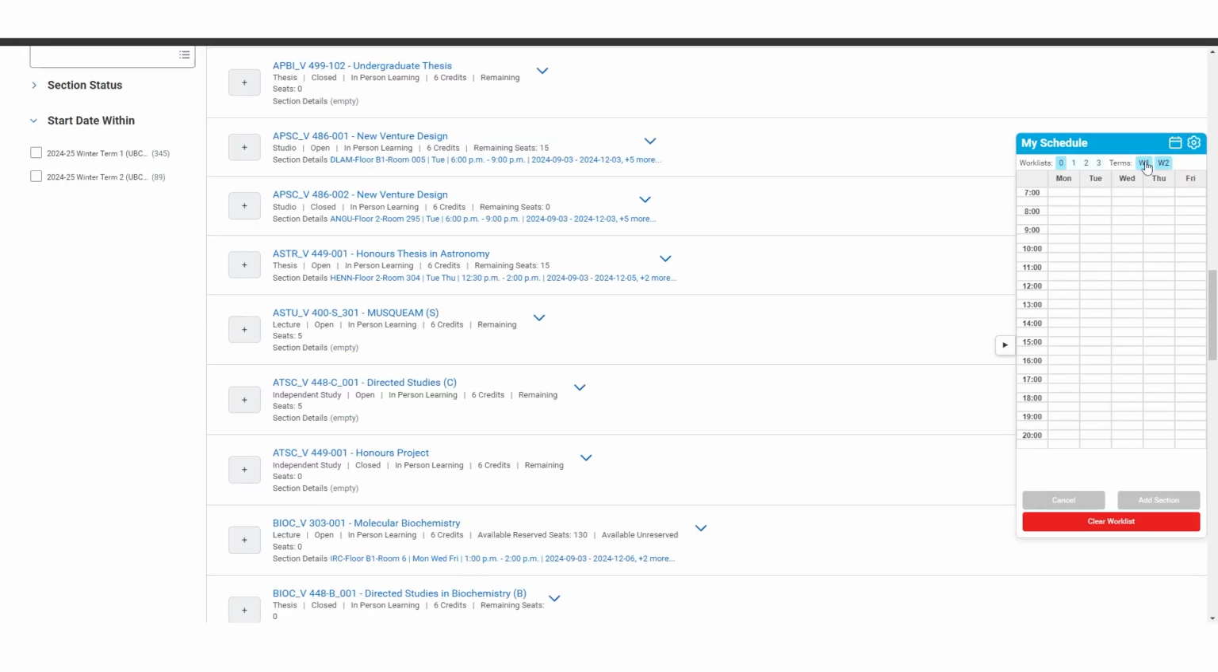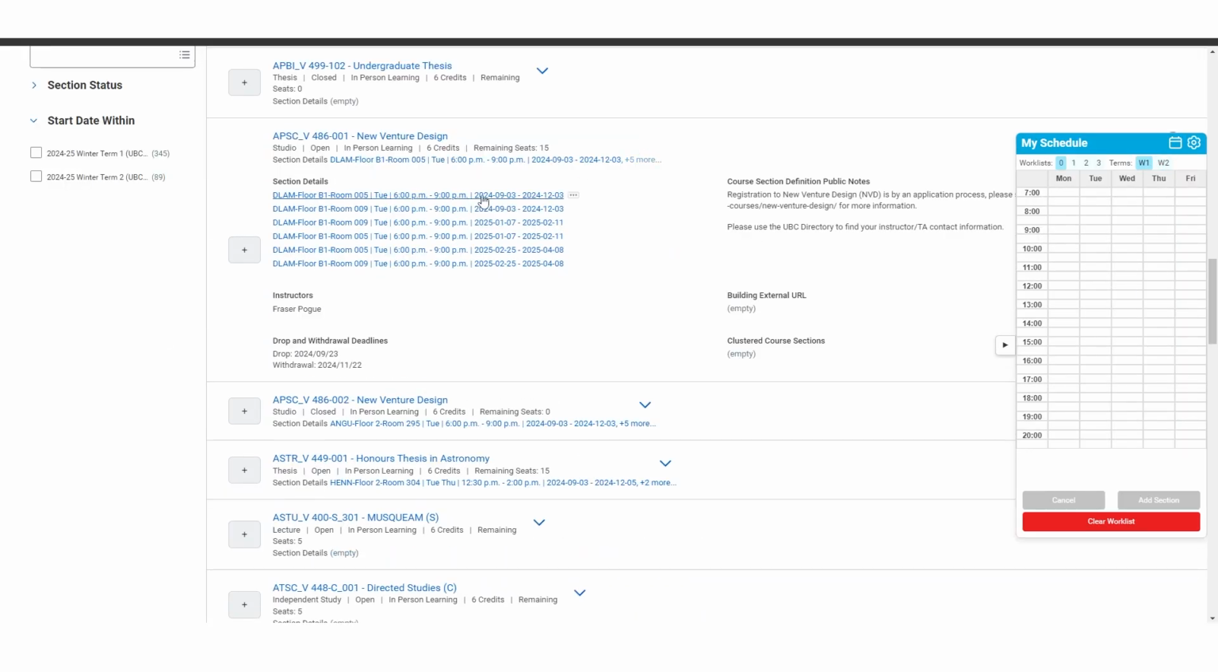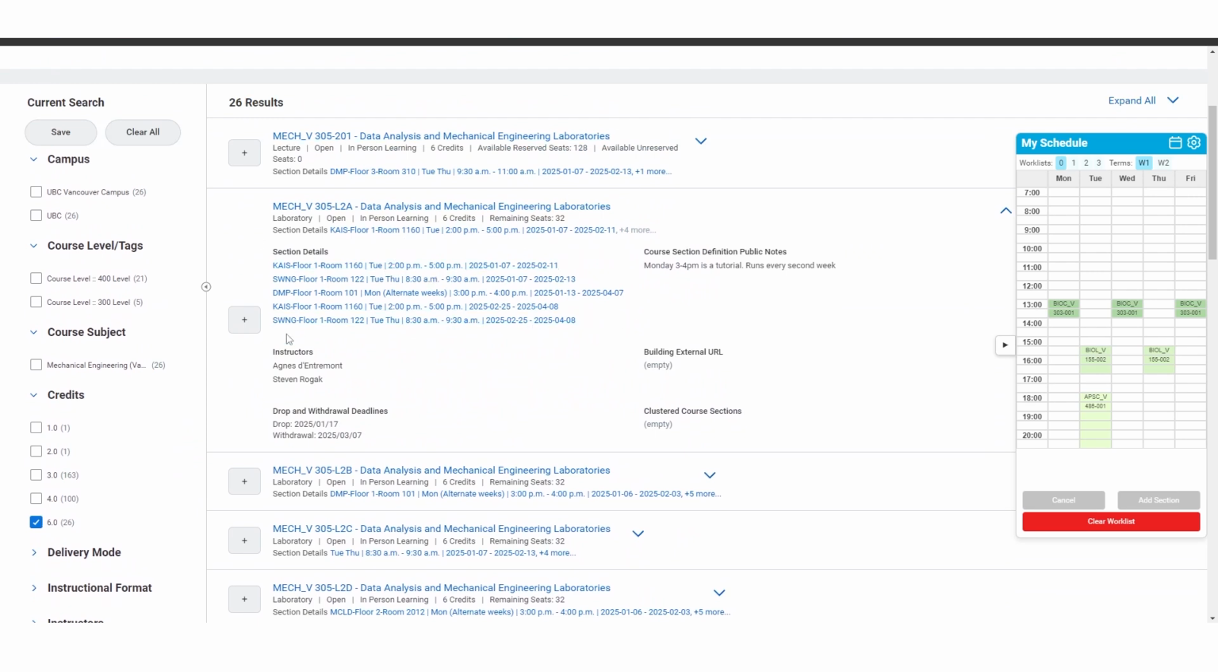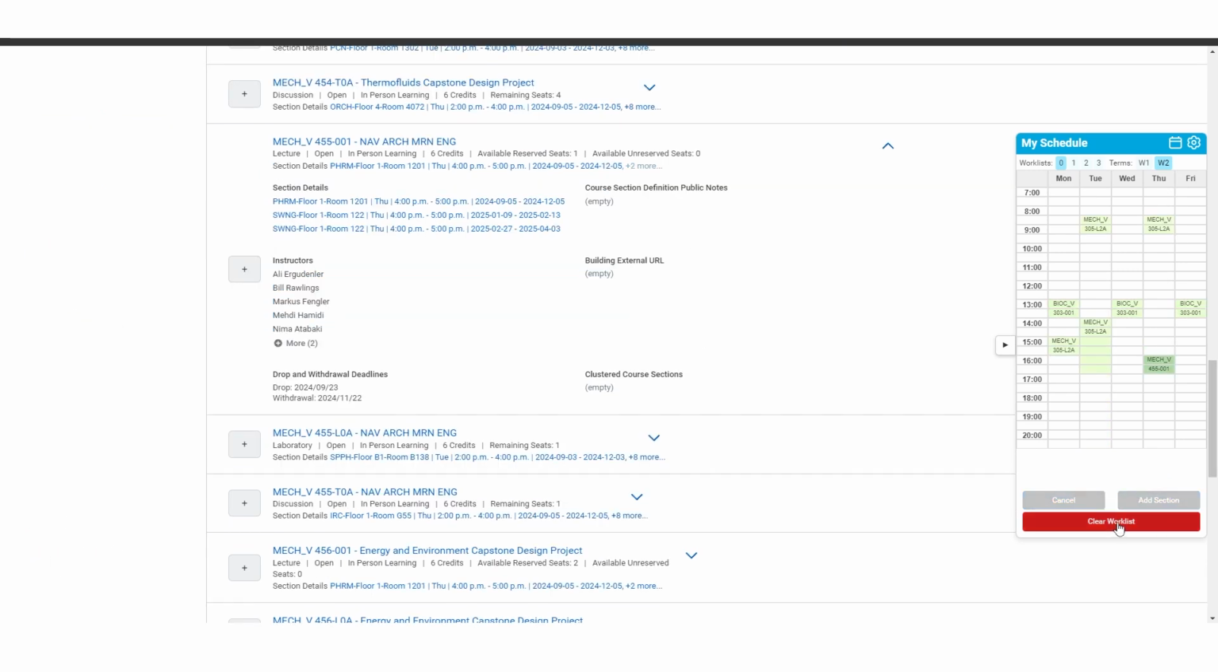We also recently added support for classes in multiple terms. So as you can see, this section is both for winter term 1 and 2, and it's added to both terms in the extension. And the extension will let you know if you have a conflict in either term and prevent you from adding this course. RIP to whoever has to fit this weird course into their schedule. You can also clear the work list and it will remove courses from both terms.